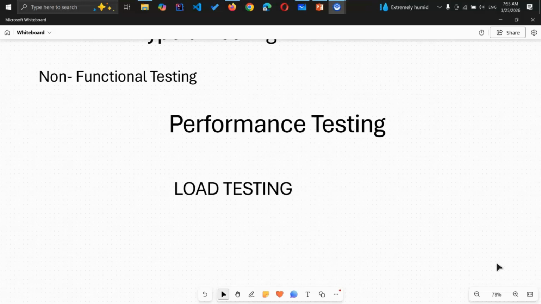For an example, think about a website. You simulate 1,000 users using the site at the same time. Then check, is it fast? Does it slow down? Does it crash? Right? What are the purposes of this? Check system speed, ensure stability, find performance problems, right? It's like checking if a classroom can handle 100 students at the same time without chaos, right?